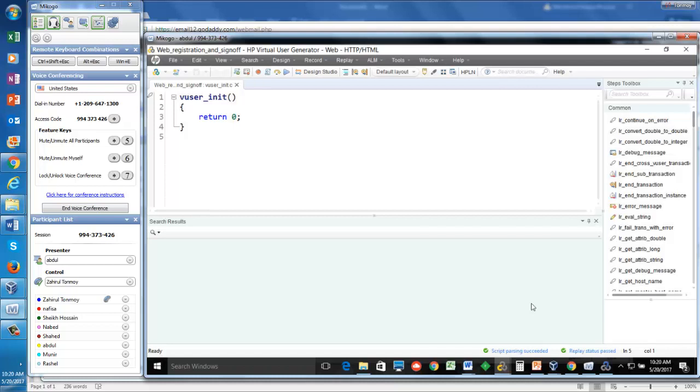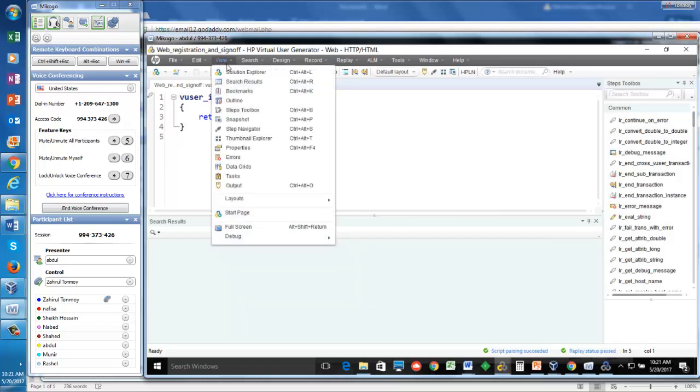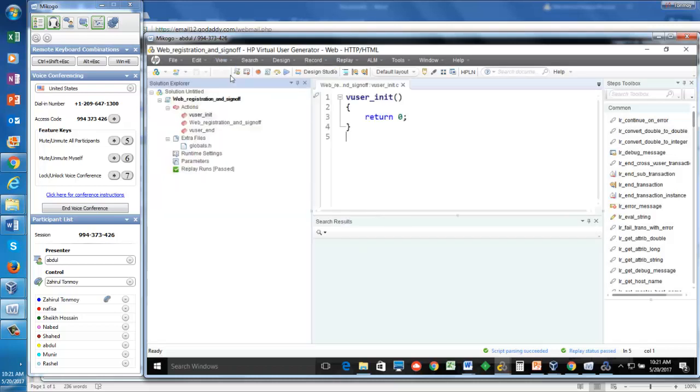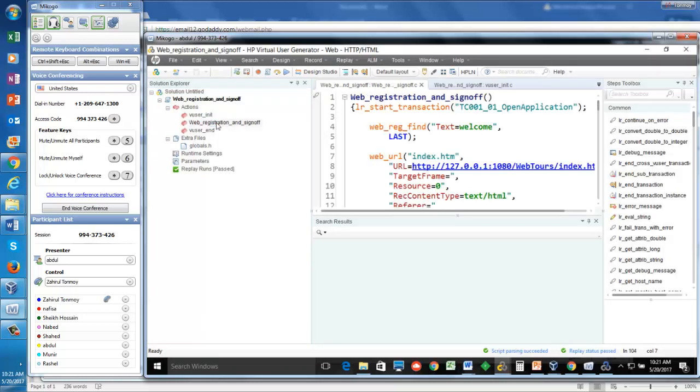Now, in your script, can you bring your script? Can you click on View, Solution Explorer? Solution Explorer, and in the middle part, can you see, Abdul, what we discussed, this middle part will start with the word action, because this is the action. Yeah. So you rename it by following the proper structure.